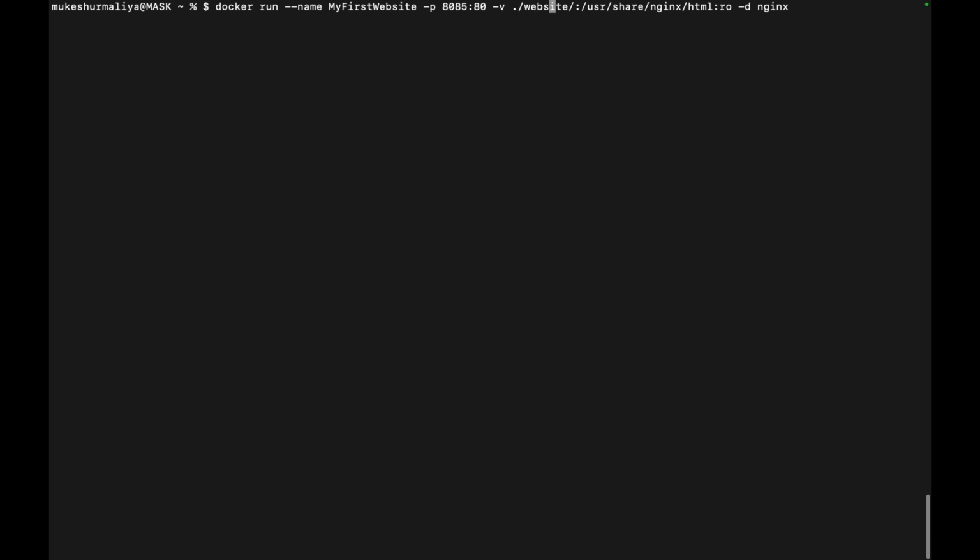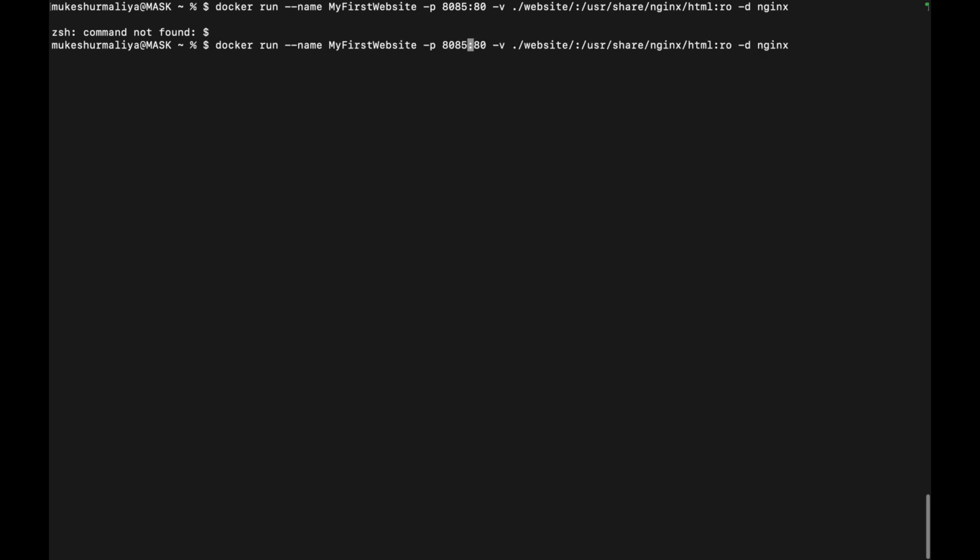And this is the image which we are going to use. And this will be running as the daemon. So hyphen d says daemon, so it will be running in the backend. Let's click on enter, and it says JS not found. Okay, the problem is that dollar is there, so we need to remove this dollar. Yes, okay, now it's running.